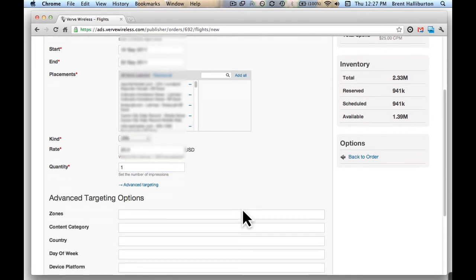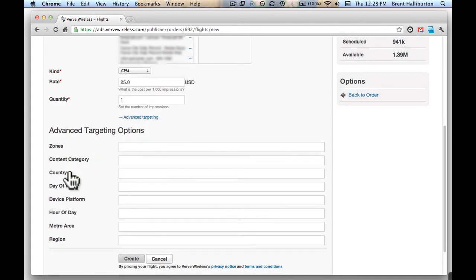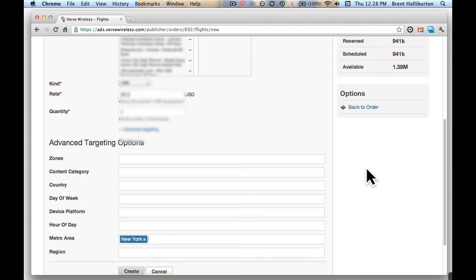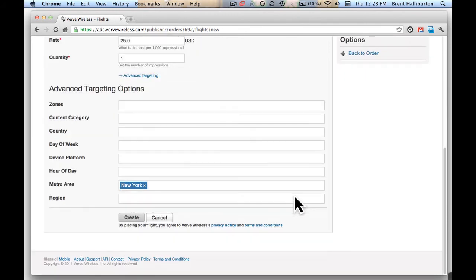We also support a variety of advanced targeting options. These include zones, content categories that we can target, countries, day of week, hour of day, metro areas, and regions. In this case, let's target New York City. And you can see here that the inventory will adjust to reflect that. This is the total amount of impressions we have available in New York City given the inventory that we've defined.